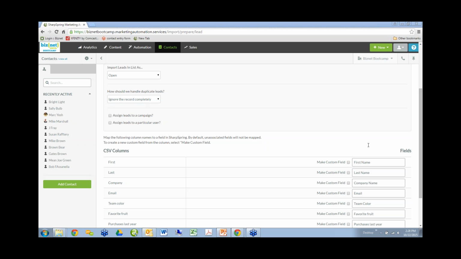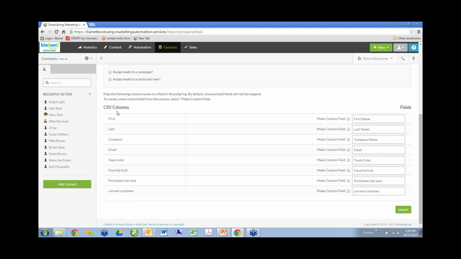So you make those early selections, and then down here at the bottom of the import screen, what you see in this left area is SharpSpring recognizing the columns that you're bringing in, and over on the right side, you have the ability to, bear with me, I'm moving some GoToWebinar menus here. You have the ability to map those to either existing or not yet existing SharpSpring fields.